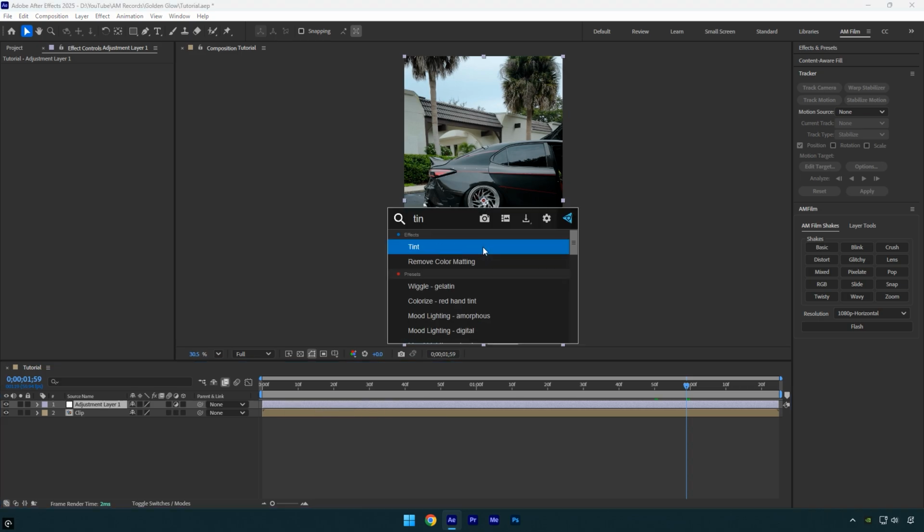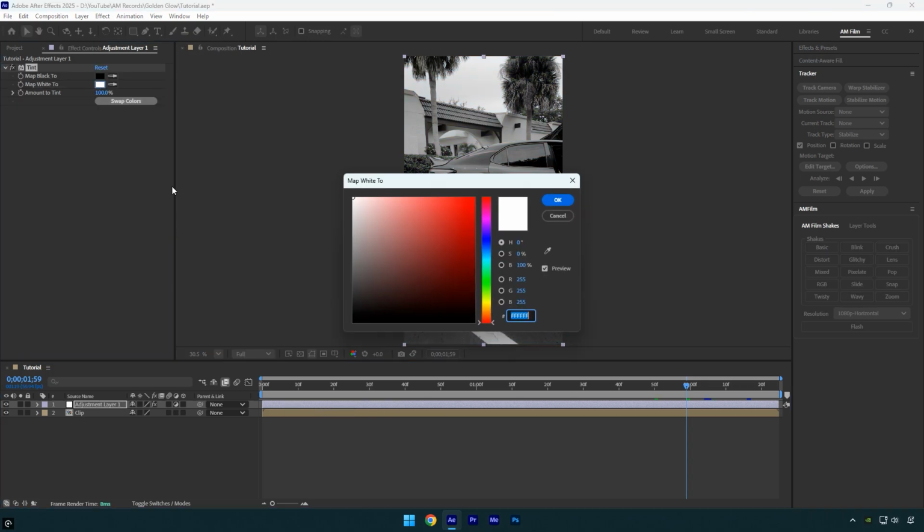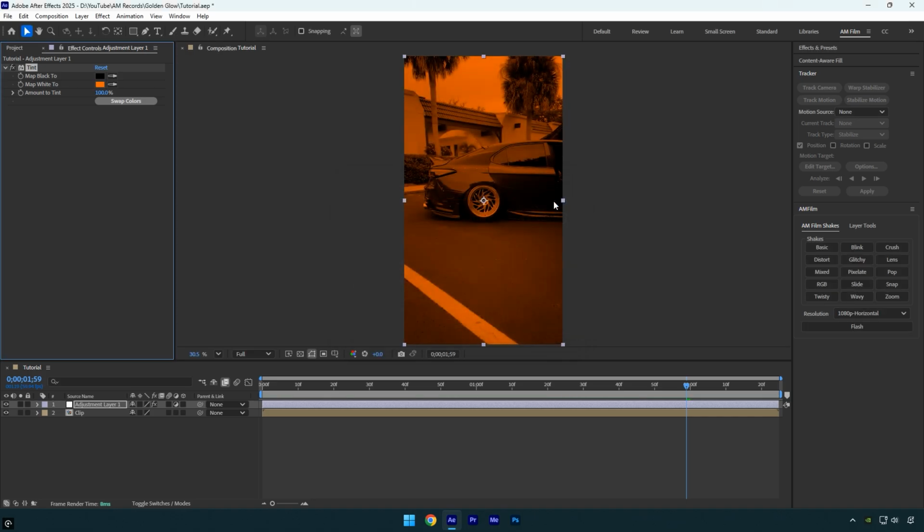Then apply the first effect, tint. Change map white to a dark orange color. You can pause the video and copy the color code, or adjust the color until you find your favorite tone. Next, reduce the amount of tint to around 40%.